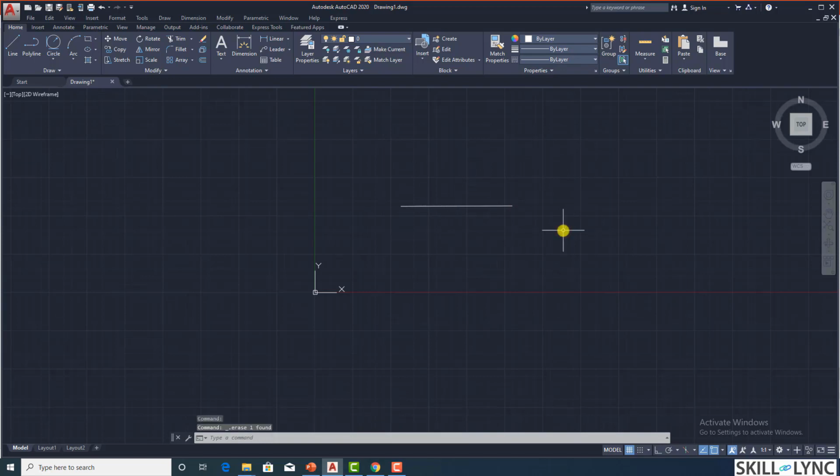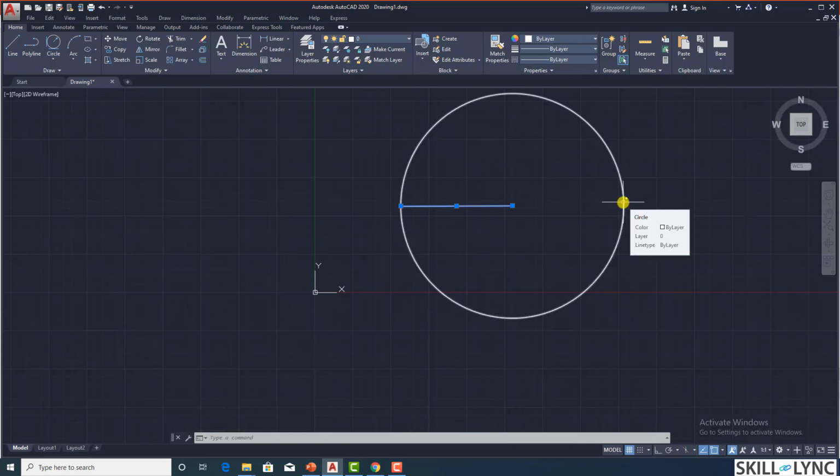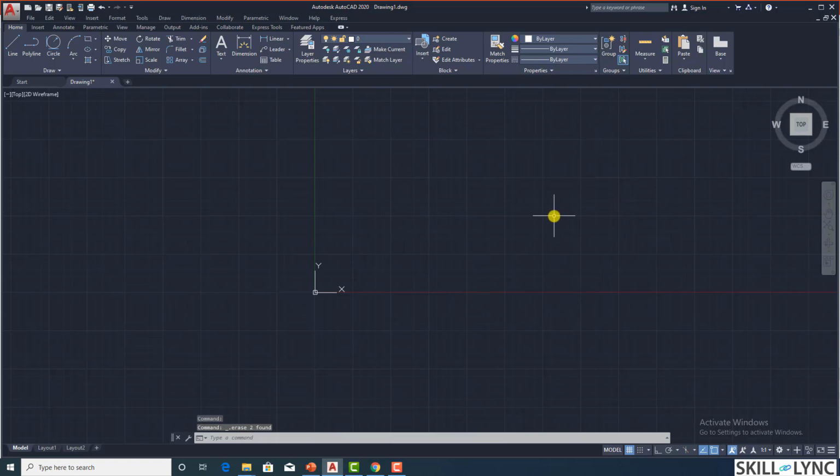The other way of doing it is again picking the center point or whichever is required. And suppose I want to draw a circle with the radius of this line, then I can also select this object so that it draws with this radius. That is, based on the selection, it can use the same dimension. The other way of doing it is again typing the diameter or radius that you want.